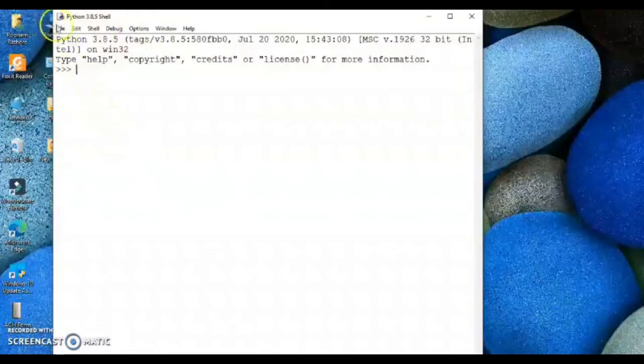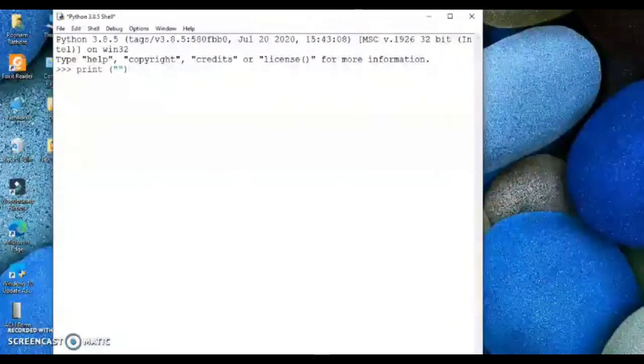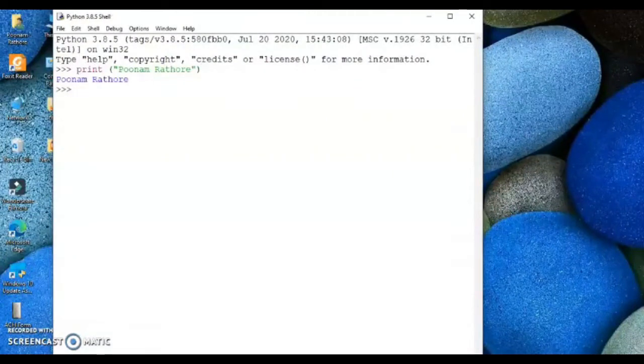Here I just opened Python. This is the Python shell and it is called interactive mode. This interactive mode is helpful when you want to execute a single statement. For example, if I want to print a name, you have to type print and give the name in double quotes because it's a string. Then press enter. So this interactive mode is useful when you want to execute a single command.